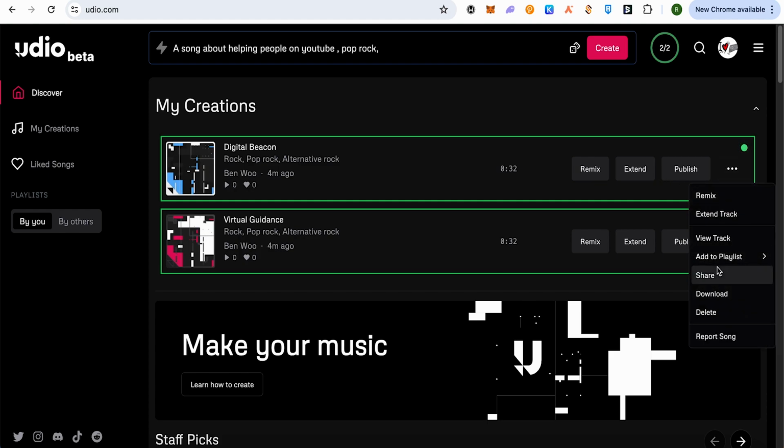You get different options over here, like you can share it, you can download it, and in case if you don't like it, you can also delete it. So this is how it will work.